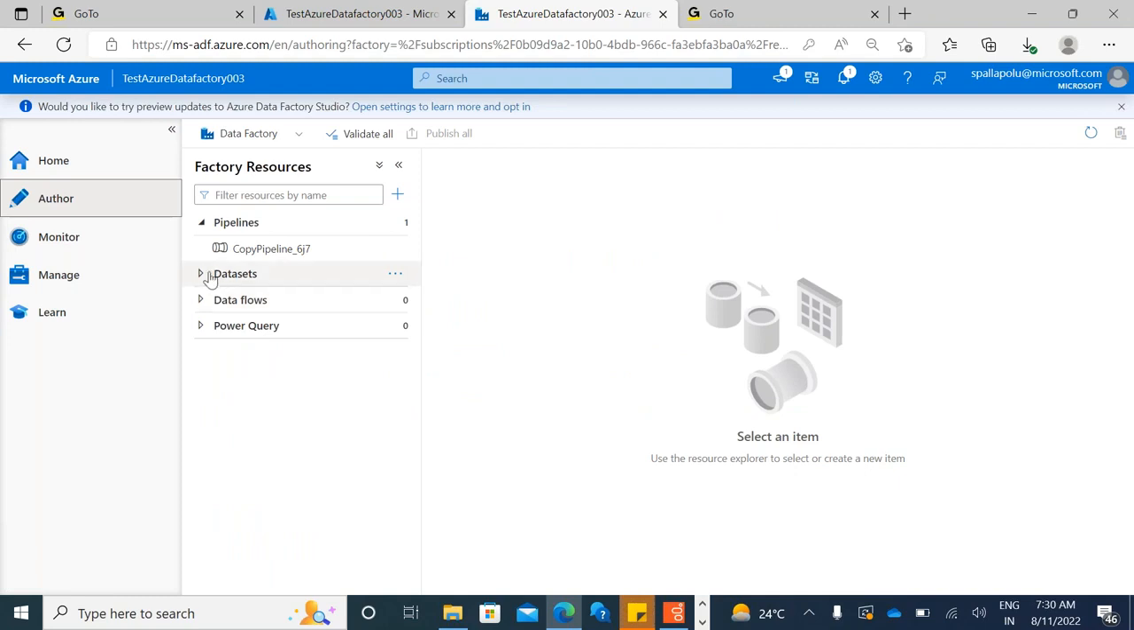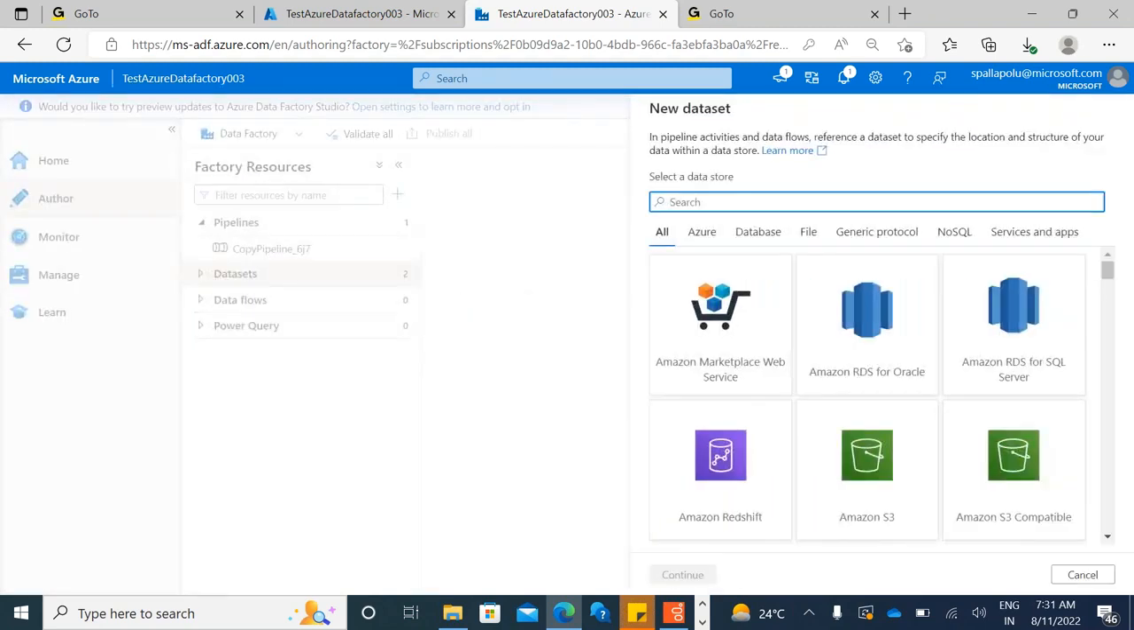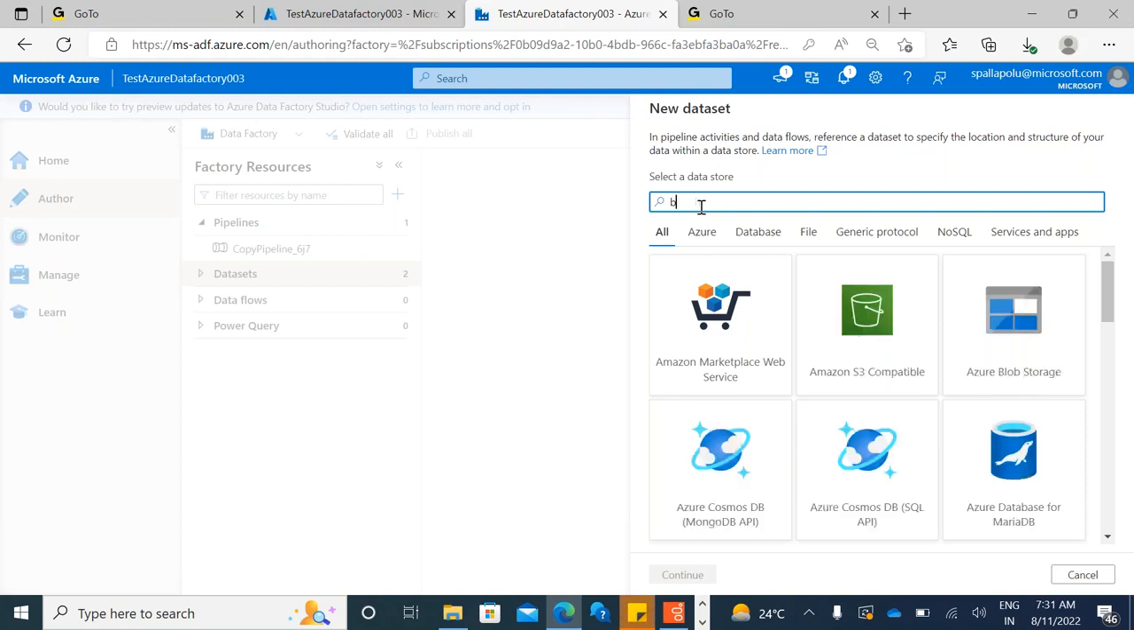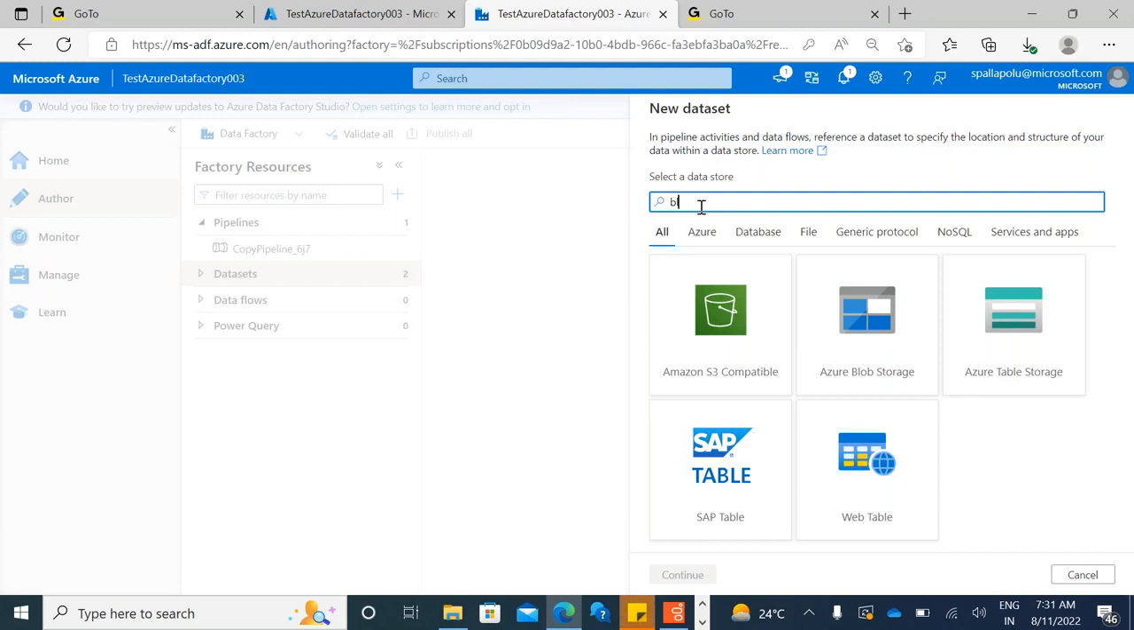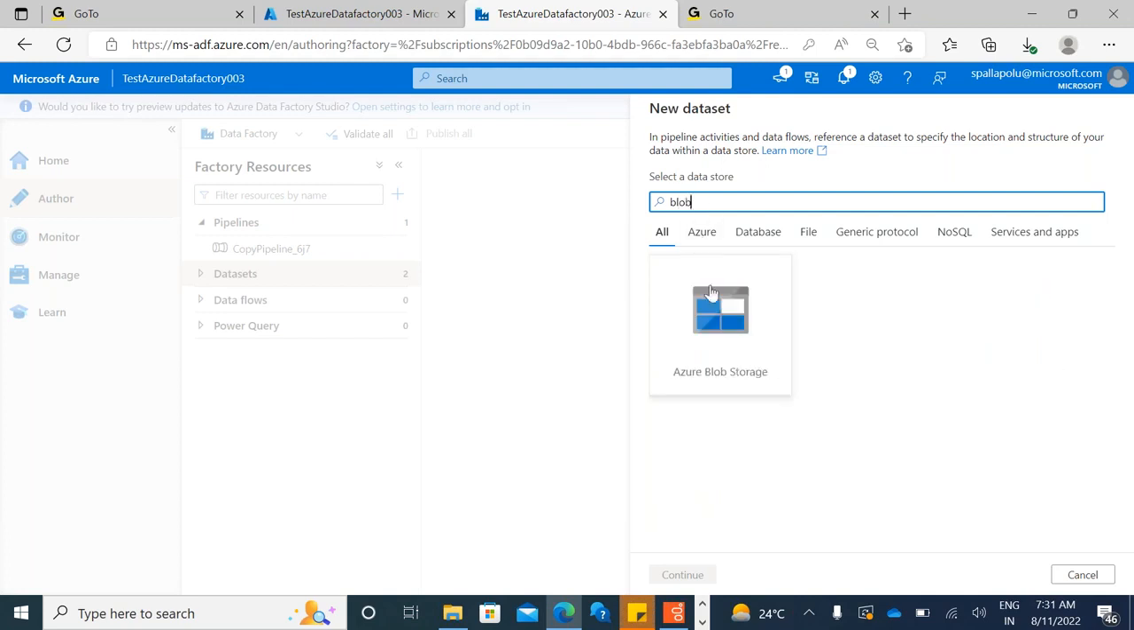Okay, so I can see here a data set, right? Let's go to the data set and click on three dots, and you can see here the new data set option. Just click on this new data set, and I need to pass here blob, right? So I have to connect to the blob. If you want to create a data set, you have to create a link service, right? I already created a link service, and I want to connect to that blob storage.